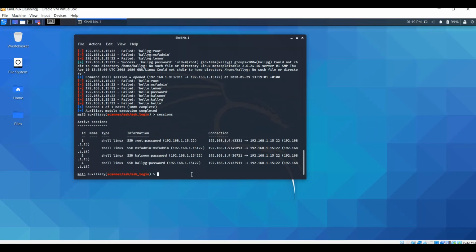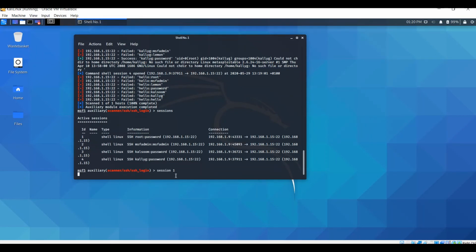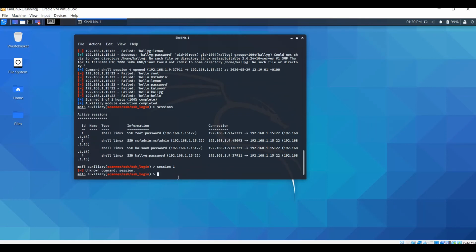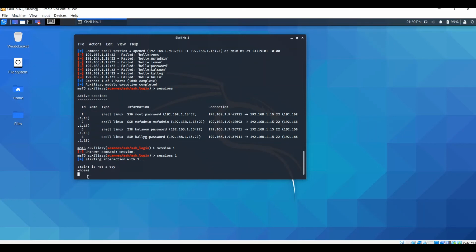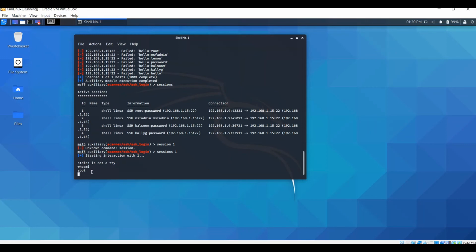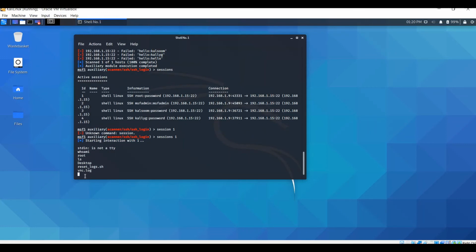So to see the sessions, you can see 1, 2, 3, 4 sessions have been created. So root password, that's one login. MSF admin, another login. And here's Kalsum and KaliG, the ones I made before. So if I just log into session 1, and I could here type in whoami. Here I have root access. Do ls for all of the files.